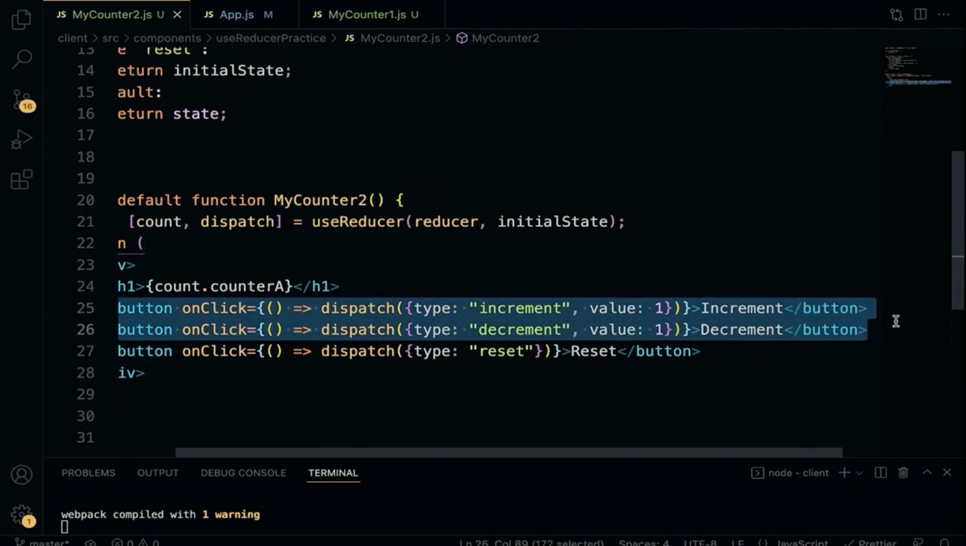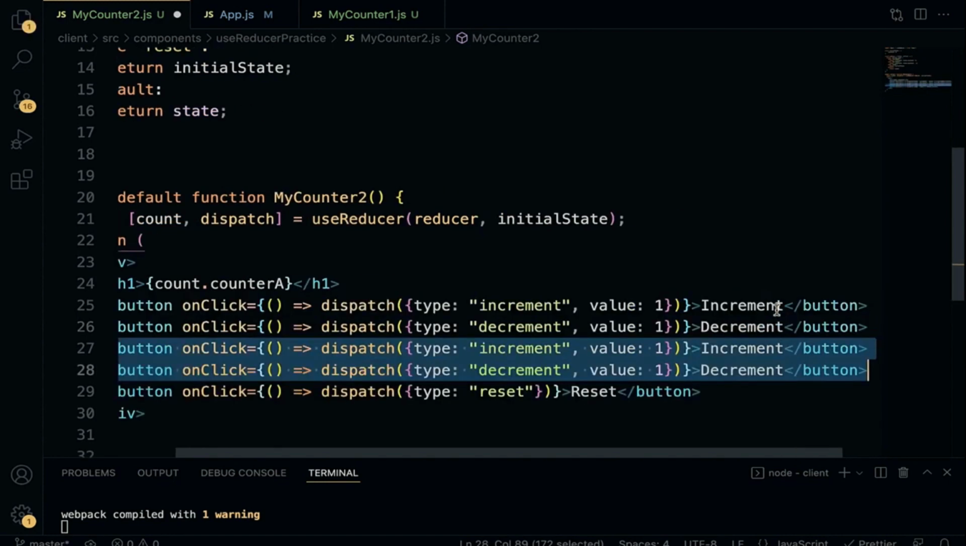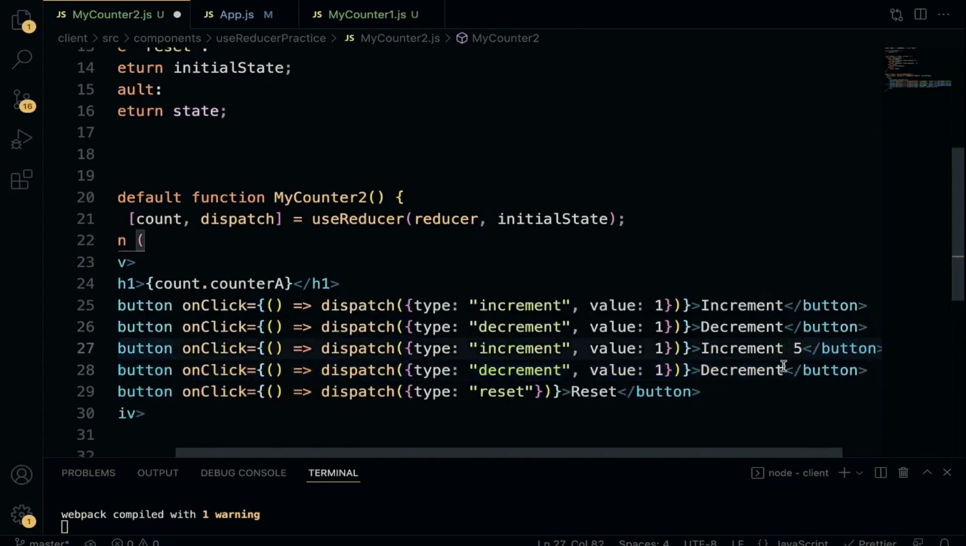Copy from lines 25 to 26, duplicate it. And here I'm going to do increment 5. Here I'm going to do increment 5. Alright, so here I'm going to do 5, the value 5.